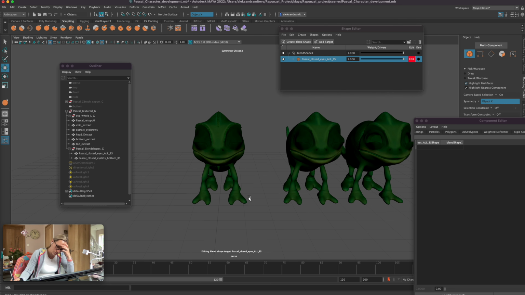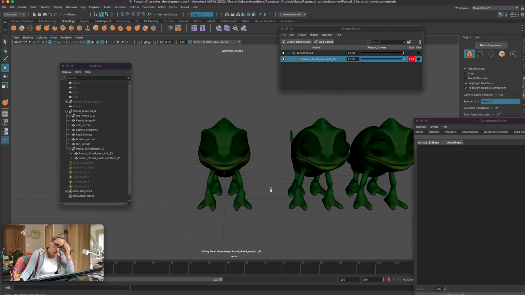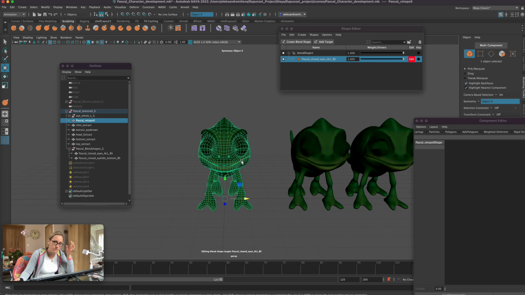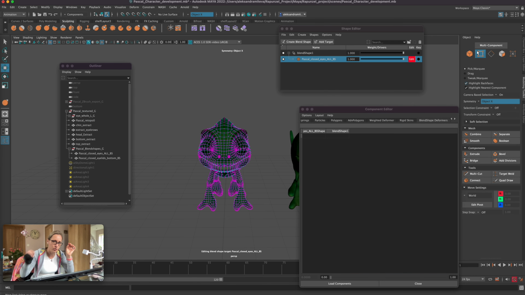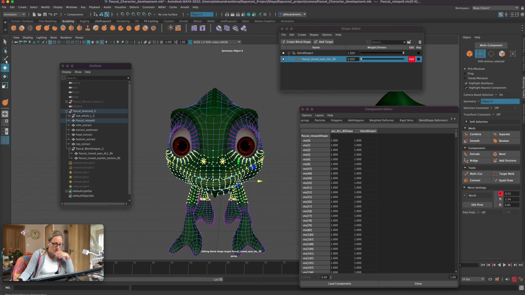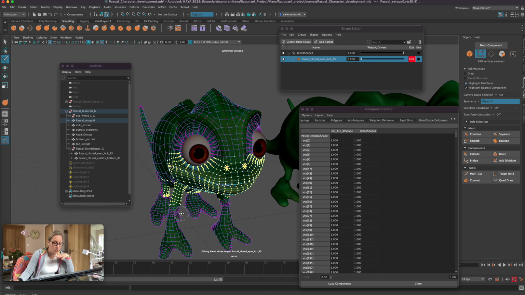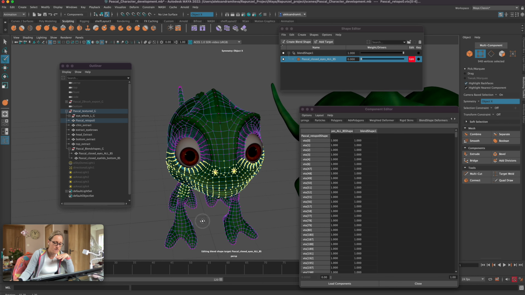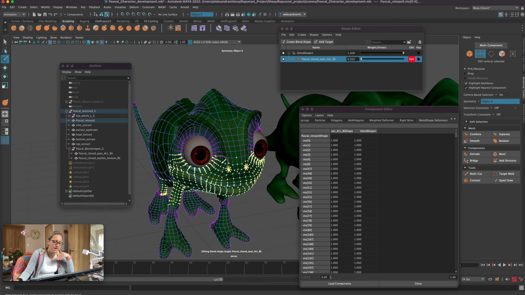Okay, so we did the bottom ones, both bottom ones, because then we will do only bottom right and bottom left. So we're going back into our original model. We're masking the bottom ones now. We are selecting the bottom ones so we can export the top ones.